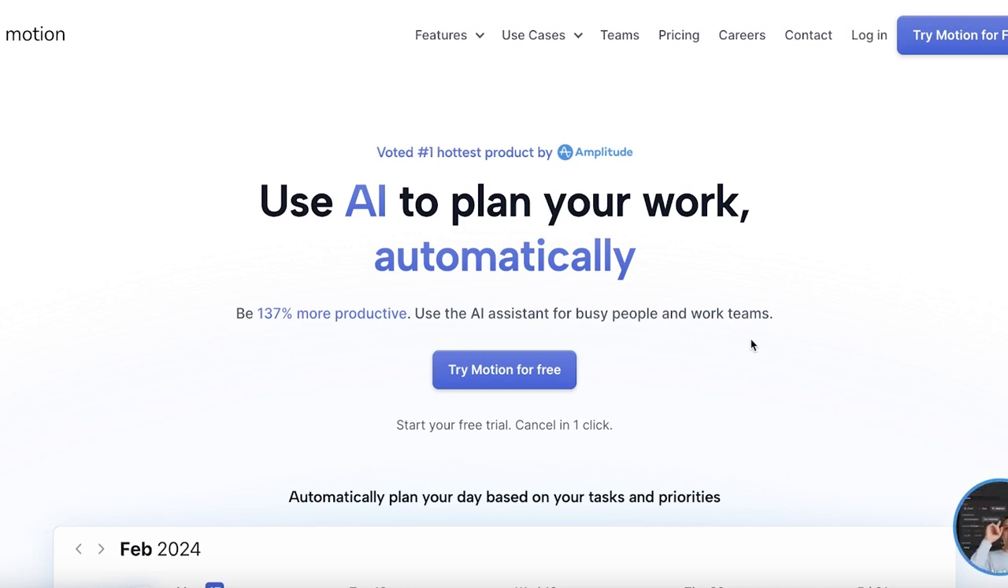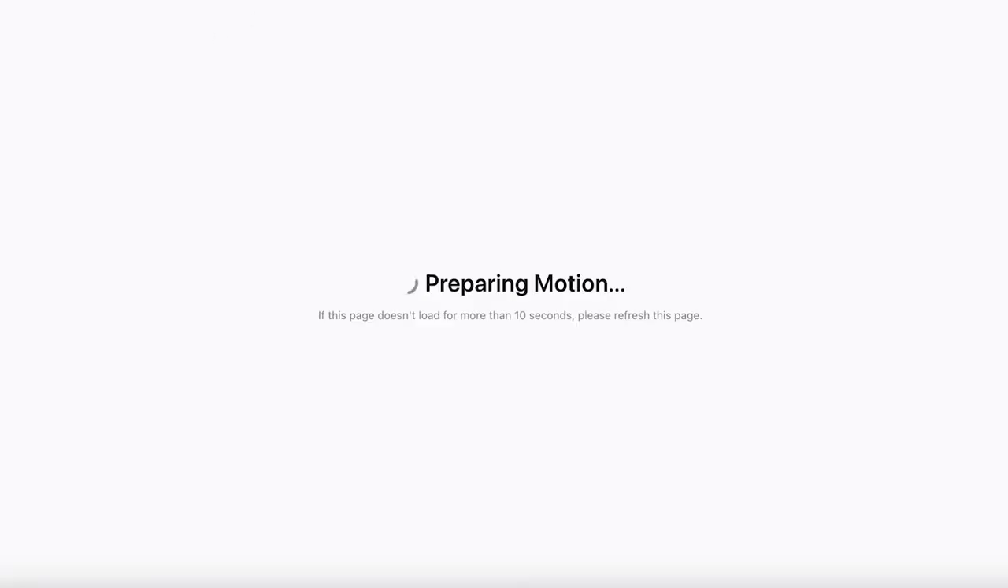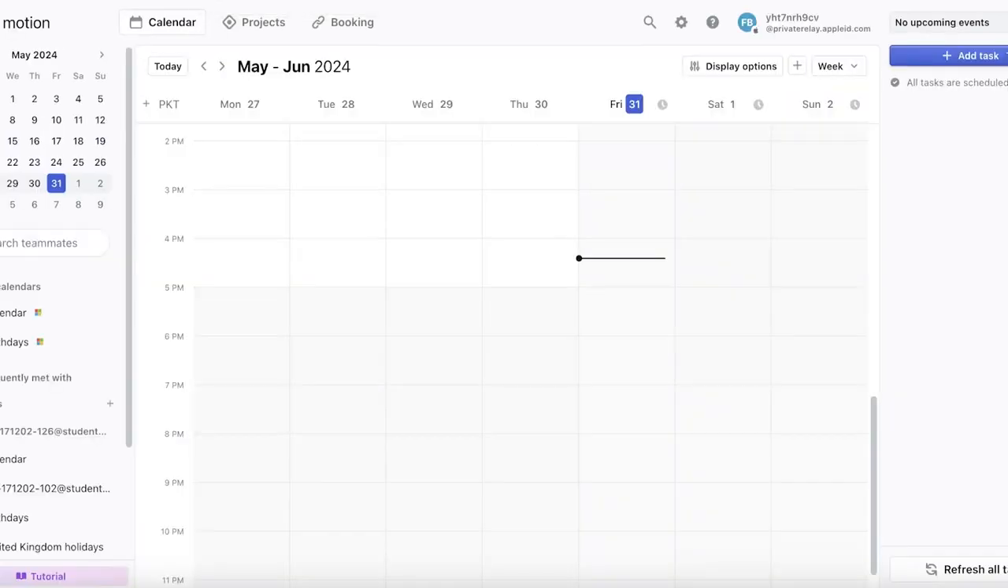Now, to get started, the first thing you're going to do is go to usemotion.com and click on Try Motion for free. Then you just sign up with your email address and payment information. Once completed, this will be your Motion dashboard.